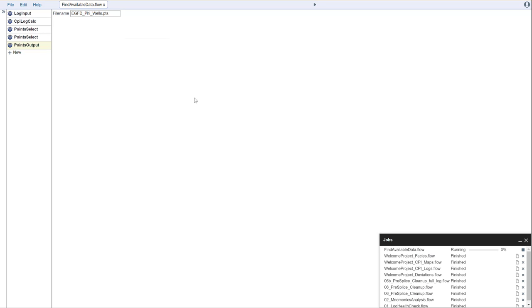Then this output set of points can be used within the petrophysical interpretation where you specifically filter down to a specified well set. So this way we'll only be working in our petrophysical interpretation on the specific set of wells that provide the data that we need to calculate, in this case, a hydrocarbon pore volume in the Eagleford formation. So this is a way that allows us to find that relevant data.